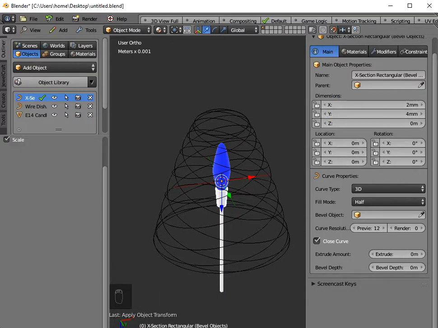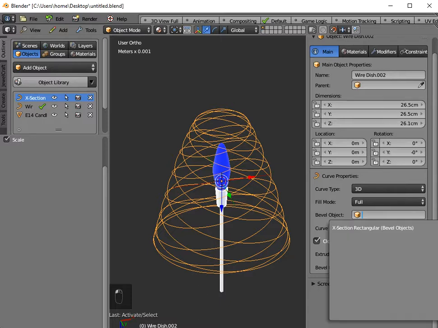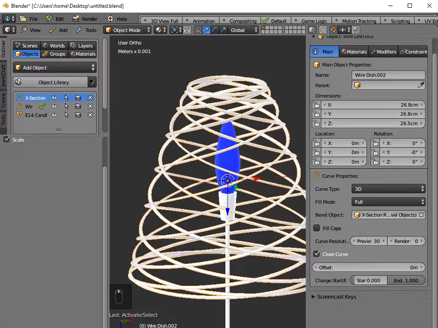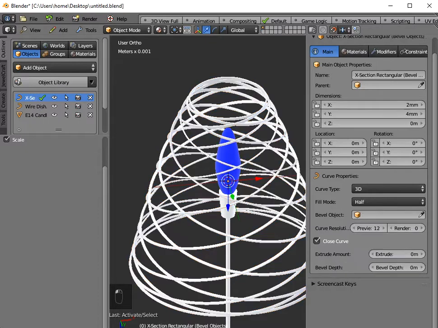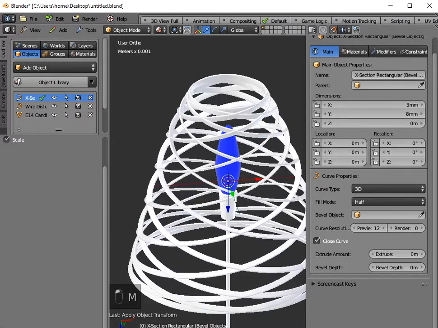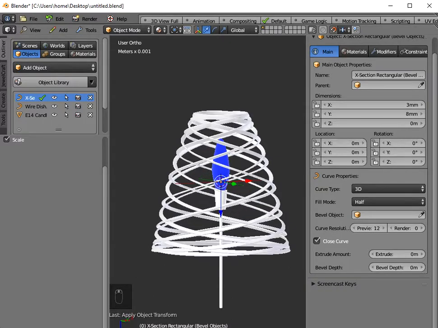Notice the panel on the left all changes once you do that sort of thing. If I highlight the pendant lamp now, select bevel object here and change it to the rectangular bevel object, there's my 2x4. Now you can play around with the 2x4 by selecting the bevel object again. So I could change the Y dimension to, say, 8 millimeters and the X to 3 millimeters and apply the scale. And you can play around with that as much as you want until you get the appearance that you like.